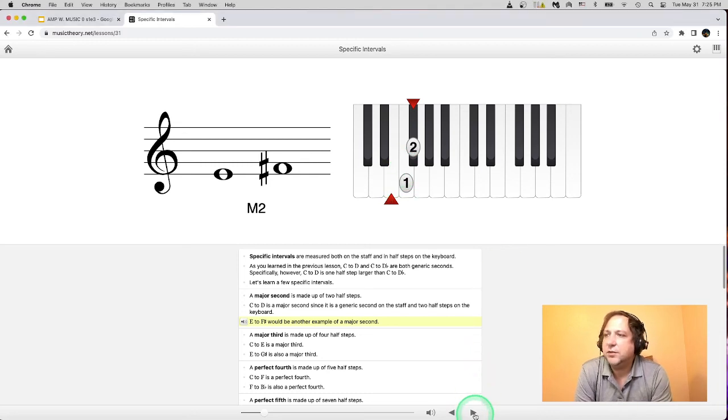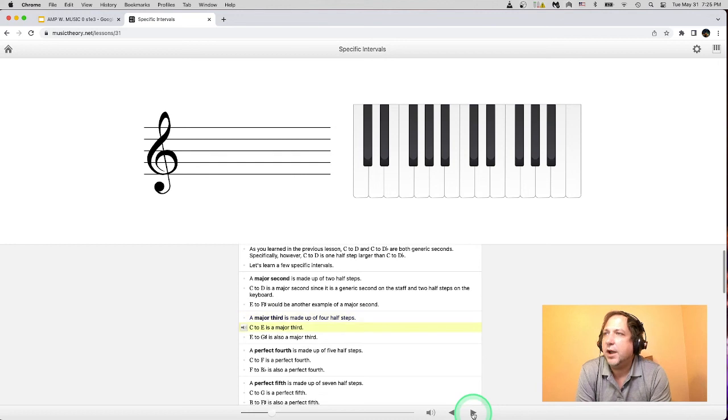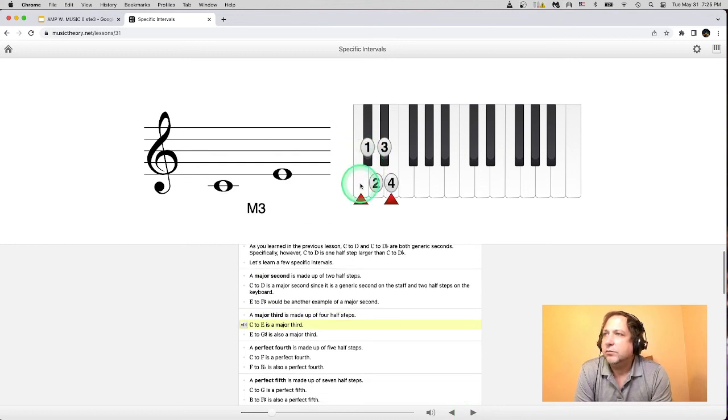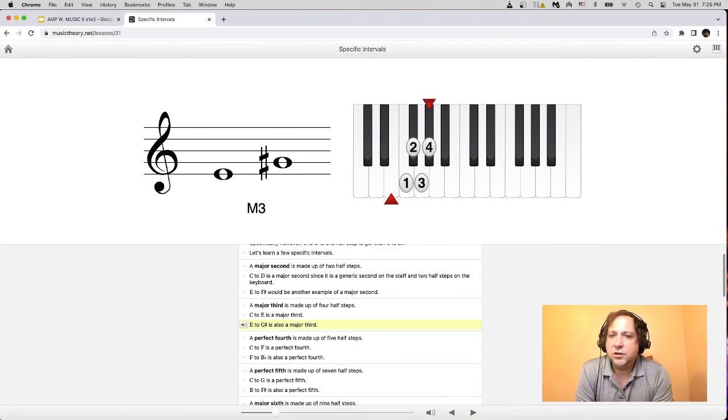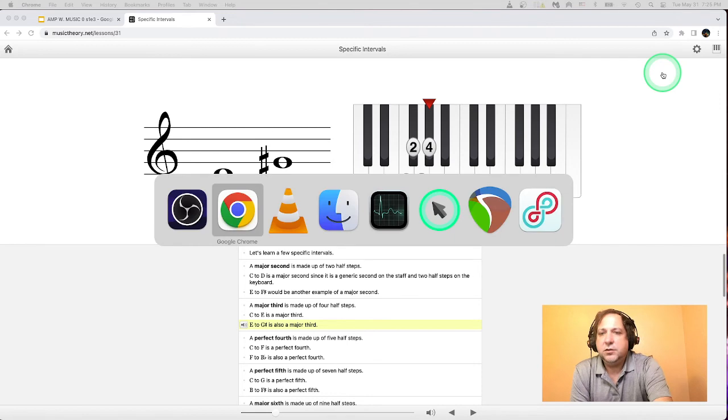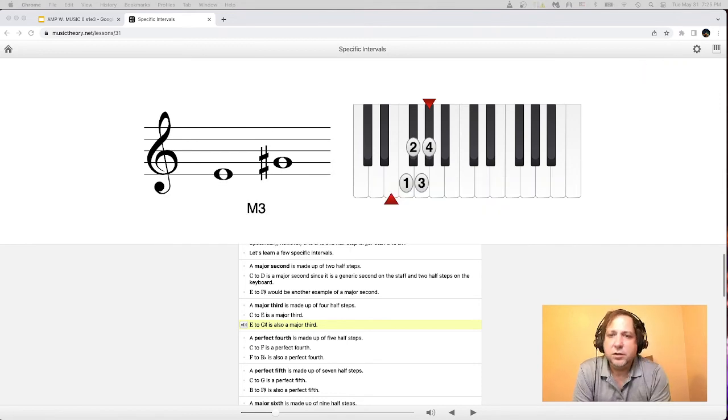A major third is made up of 4 half steps. 1, 2, 3, 4. C, E. So that's a major third. And then E, G sharp. That's also a major third.